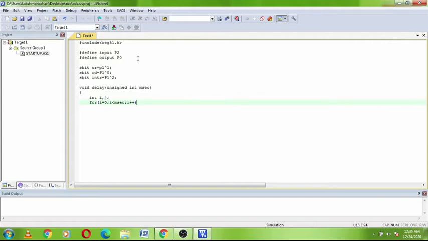And again I am writing the for loop for generating the delay in milliseconds. So for j is equal to 0; j less than 1275; j plus plus. Okay, close the for loop.